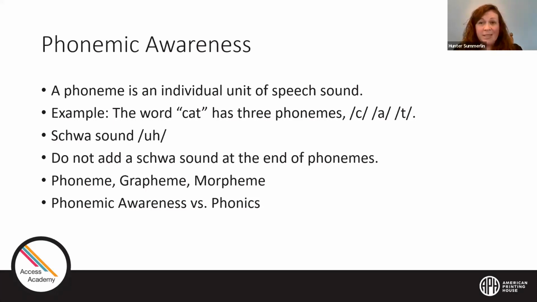So the schwa does have a place in the English language. For example, in the word about. Did you hear that at the beginning of the word about? It's very much that guttural sound, uh-bout. I'm speaking the word A-B-O-U-T, about. It's not ah-bout or ay-bout, it's uh-bout. And I need to pronounce that schwa at the beginning of the word to make it make sense. So just don't add it to the end of phonemes and your student will be able to blend much, much better. So now we know what a phoneme is.